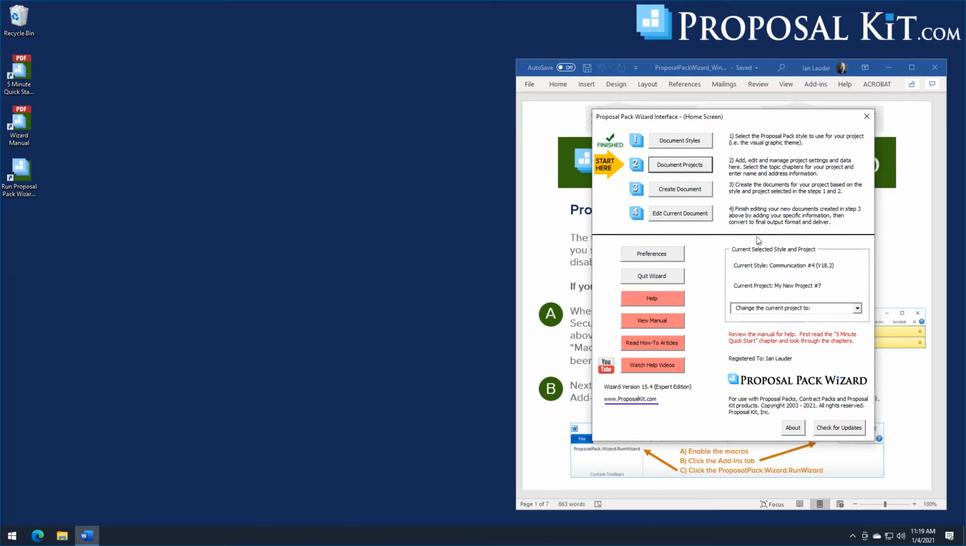Now, Proposal Kit has hundreds and hundreds of visual design themes, and it has features in the Expert Edition to create your own design theme and customize our design themes. Whichever design theme you purchase is what the visual look of all the documents you create will look like. So we'll illustrate this with, say, communications number 4. What yours looks like will be whatever design theme you've selected and customized.